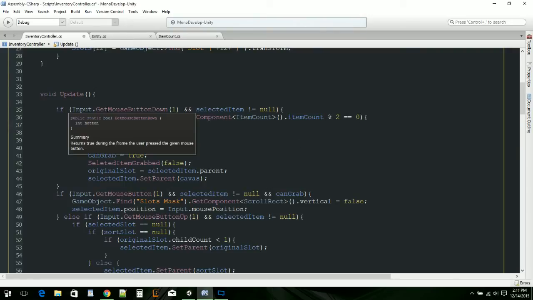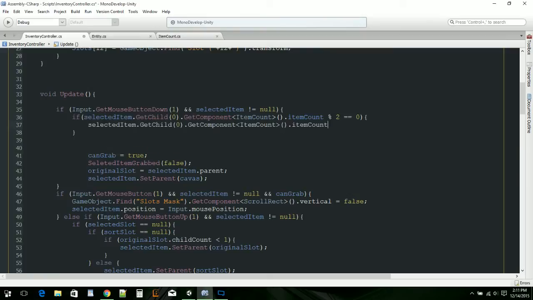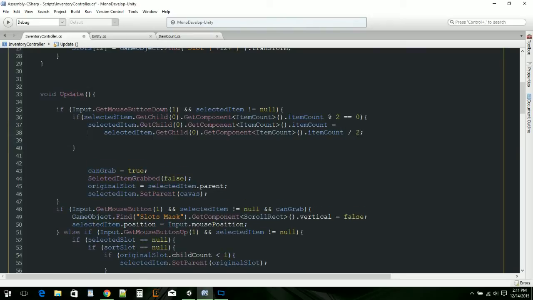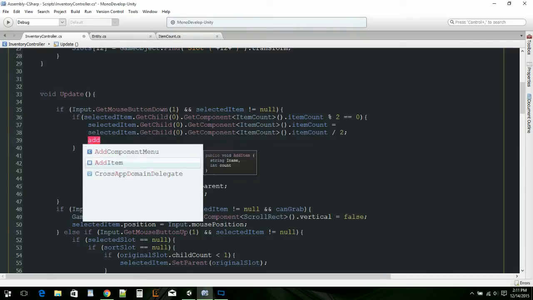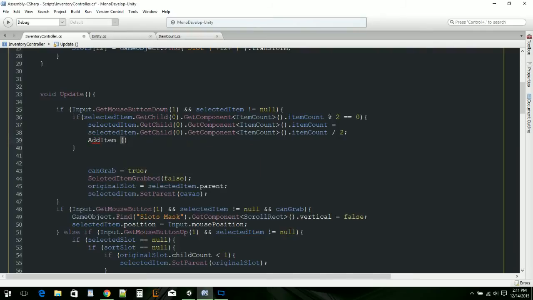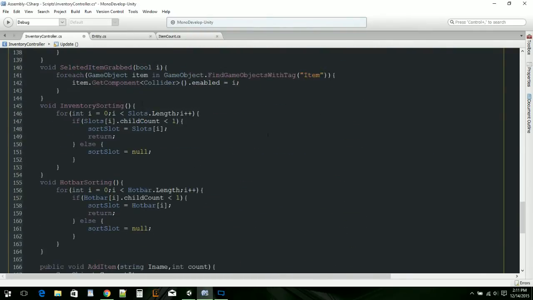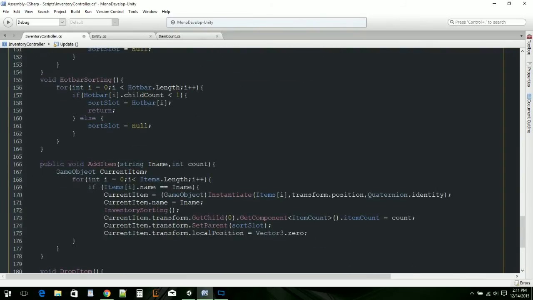And that's all we need for the even. So if it's even, we're going to say that the selected item count equals the selected item count divided by 2. So that's that. I'm just going to make that even. So after that, we're just going to say the add item. This is actually a function we have in here. We're just going to be using the same thing over again. So add item is right down here.